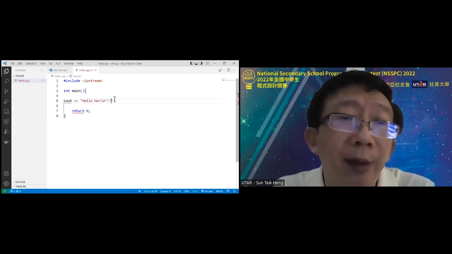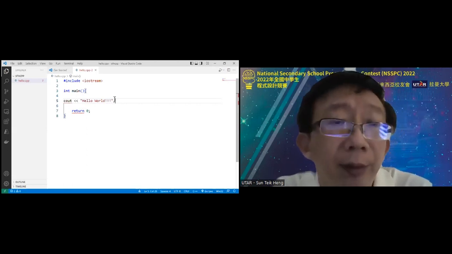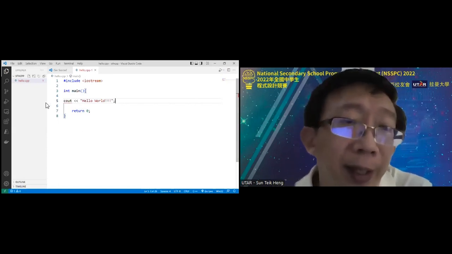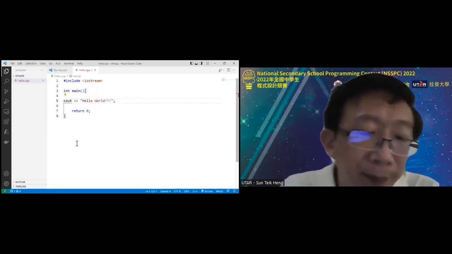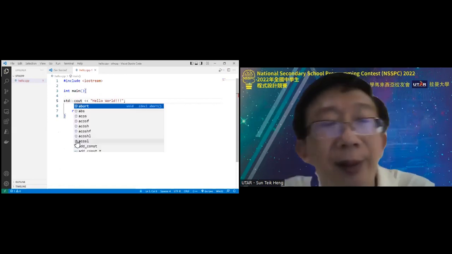All right. So this will display the word hello world, but then you can see there's error here. Cout, it doesn't recognize cout because you need to have the std::cout.